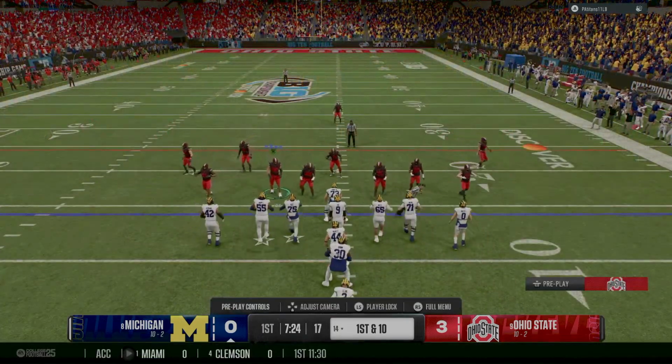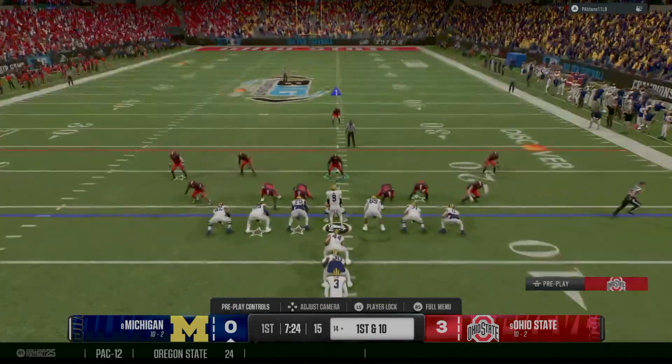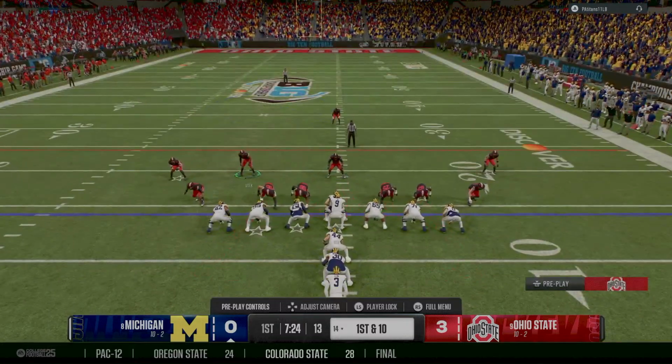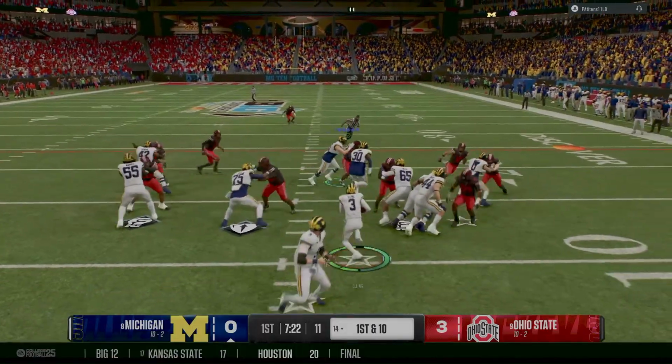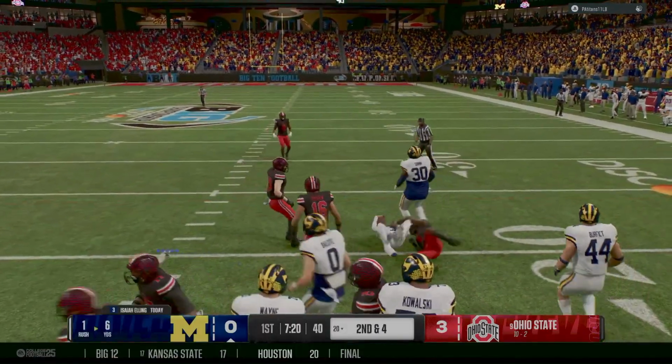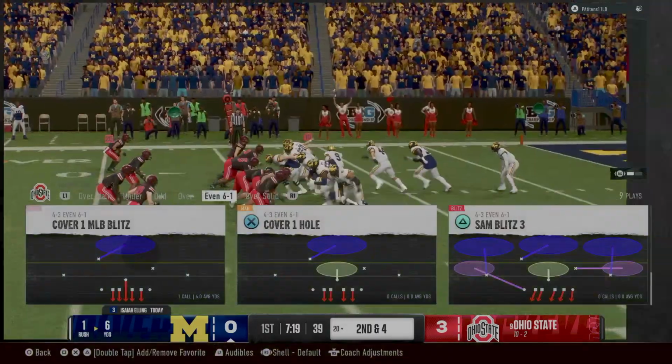Big guys up front lined up. It's 1st down. They're going to run it here. The game moves the ball to the 20-yard line.